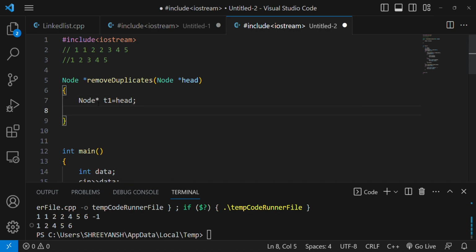Yeah, I'll tell the logic as well. Just wait for a moment. Node star t2 is equals to, it will be pointing head ka next. Fine. Yeah, so see what will be the logic. So we'll make two pointers. Okay, so one will be placed here and the other one will be placed just next to it.